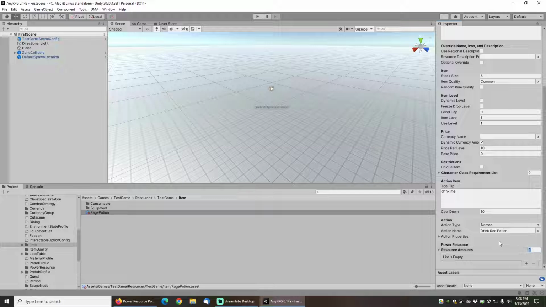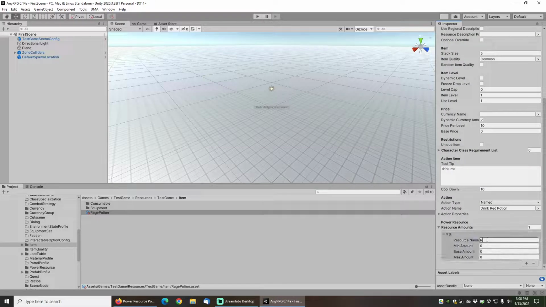For the resource amounts, we will have one resource amount. That resource is going to be rage, and I'm going to set the base amount to 100. So when our character drinks this potion, he will get 100 rage.